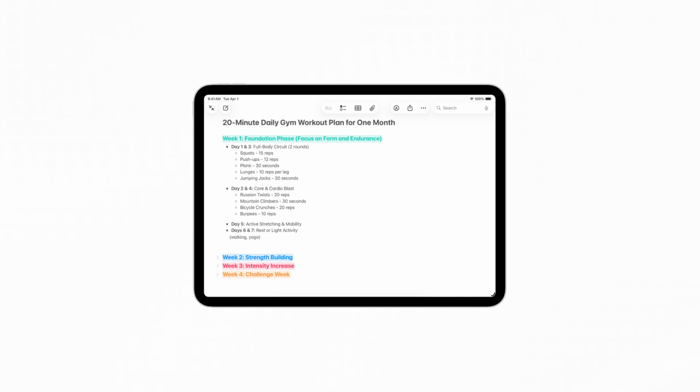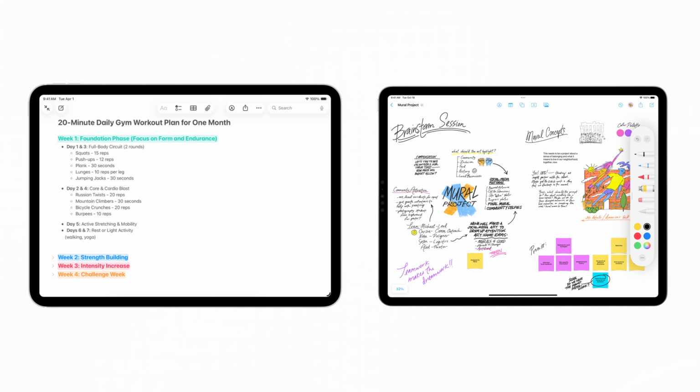Well, you might be thinking, how is this different from Notes? Well, Notes is very linear and pretty structured, whereas Freeform is more visual and very messy. And that's kind of the point here. It's a very different tool for a very different set of jobs.